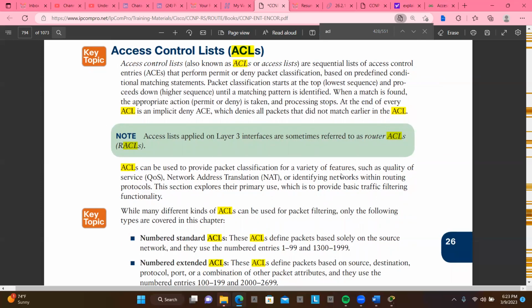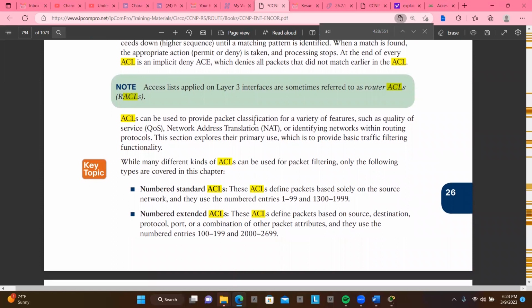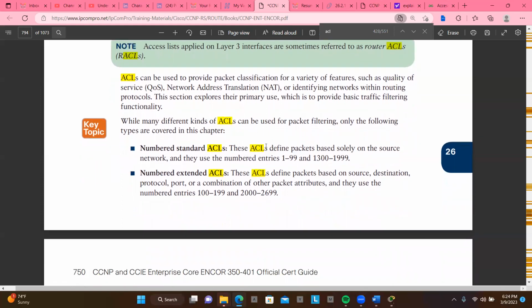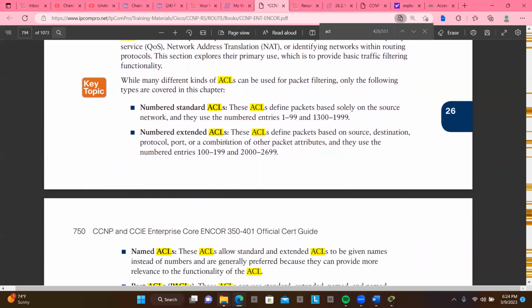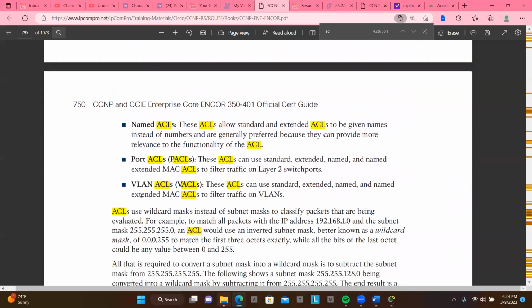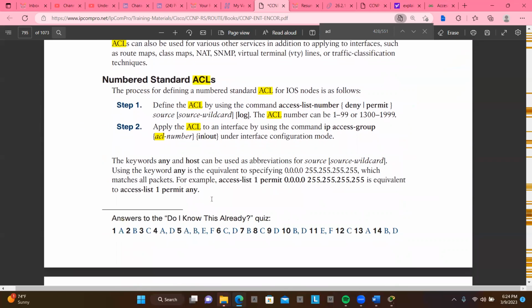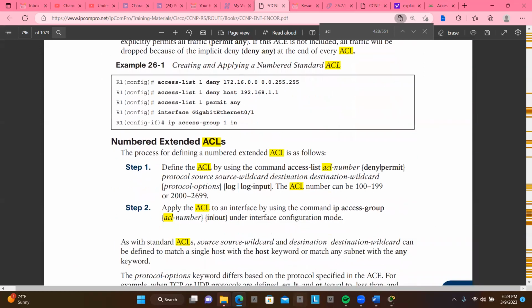So guys, let's just scroll down a little bit to see. ACL can be used to provide packet classification for a variety of features, such as quality of service, which is QoS, network address translation, NAT, or identifying networks within a routing protocol. This section explains the primary use. While many different kinds of ACL can be used for packet filtering, only the following types are covered in this chapter: numbered standard ACL, numbered extended ACL, named ACL, port ACL, VLAN ACL. It'll show you how to do the wildcard and go over different commands and stuff.